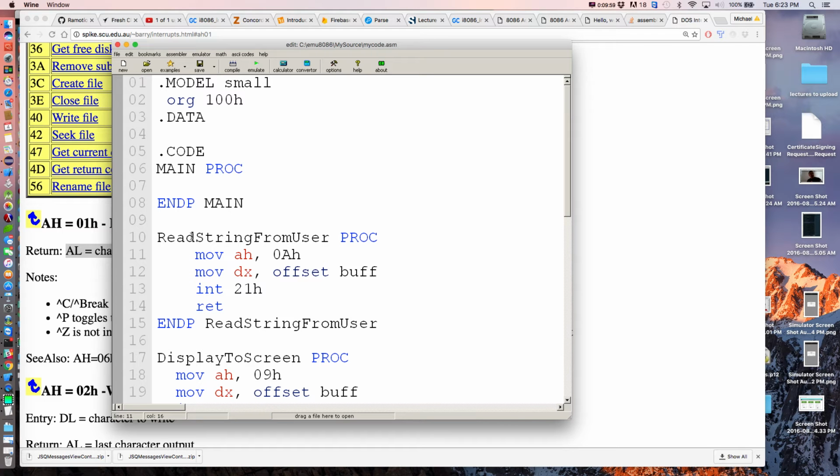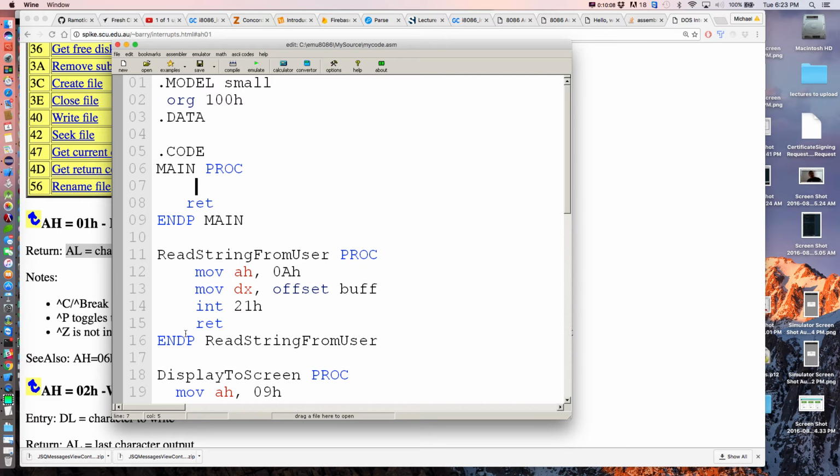Okay, so I'm going to do this all inside of main for right now. I'll have these other procedures in here, so I'll make sure I return at the end of main. All right, so we're going to move into AH 1. You can say 1 hex, just 1, they're the same value. So we'll move into AH 1. We intend to read something in.